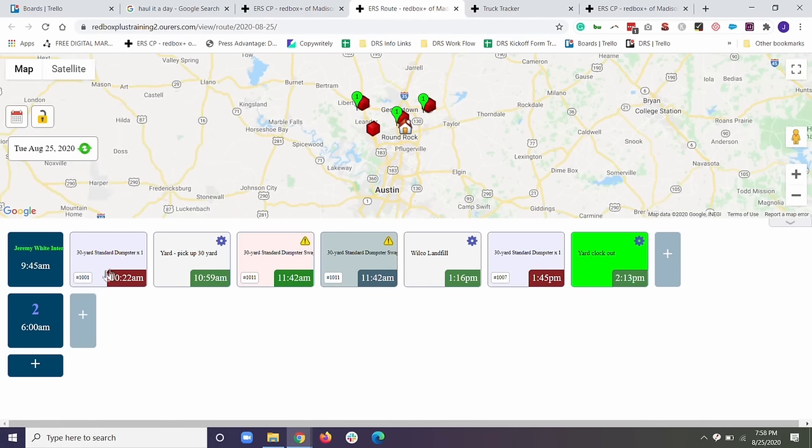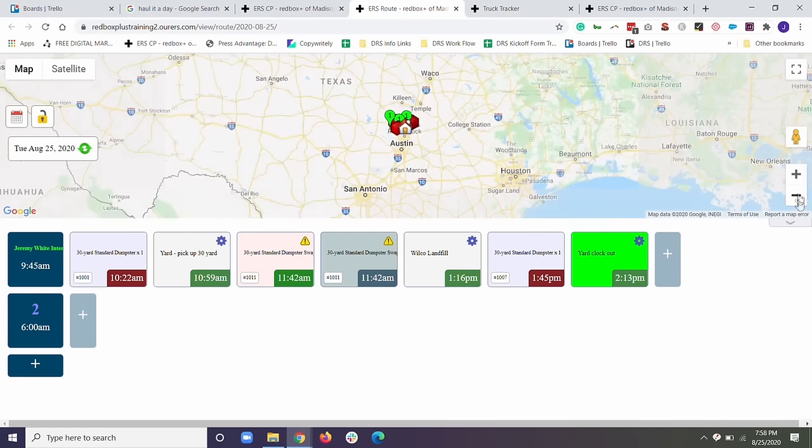So a couple things I want to show you guys on how I did this is I can zoom out to see all my cans.